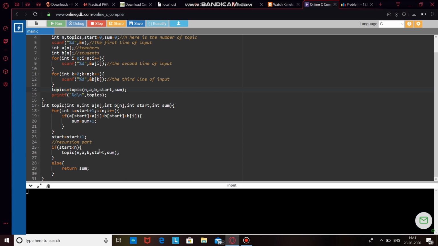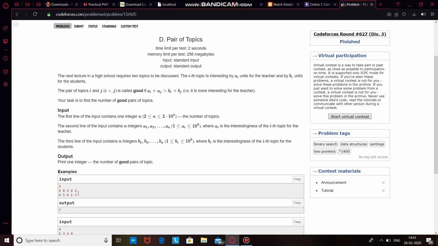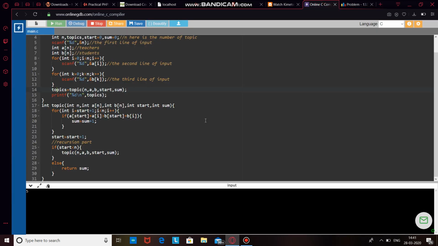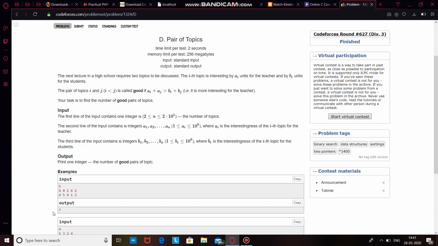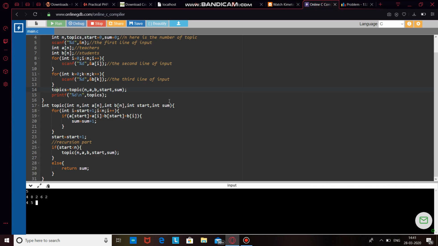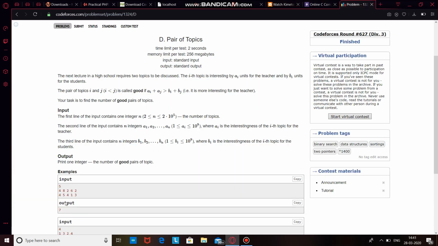Yeah. So the first line of input contains a single integer 5, and the second line contains 4 8 2 6 2, the teachers' interest to teach the topics, and the third line contains 4 5 4 1 3, which gives us the output as 7. There you go, we got our output, which is 7.